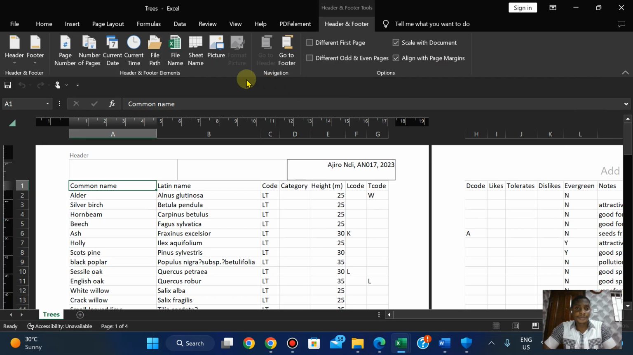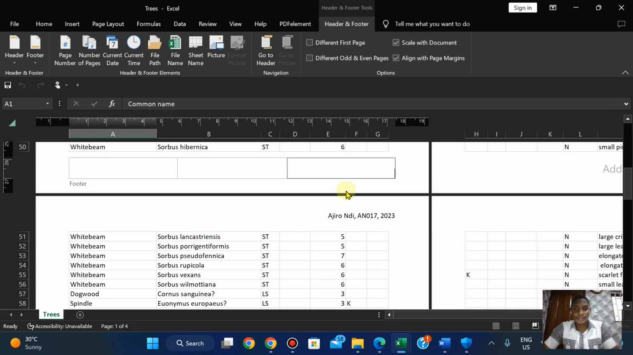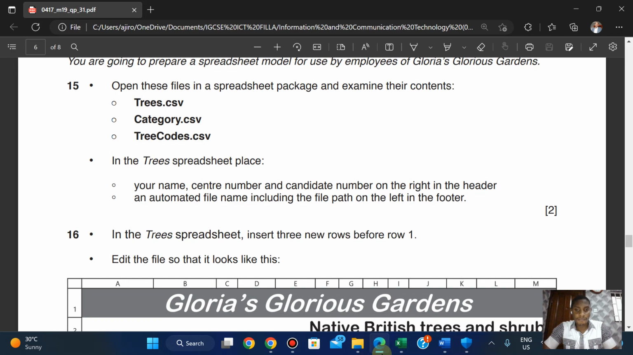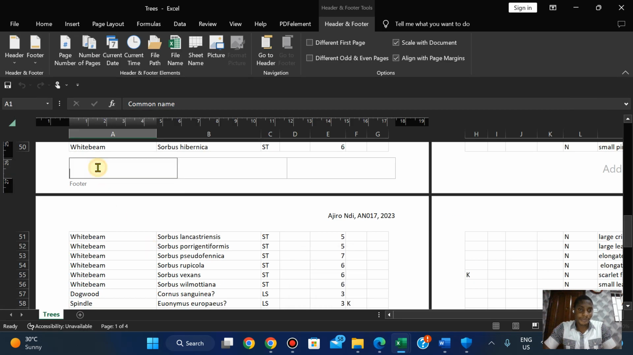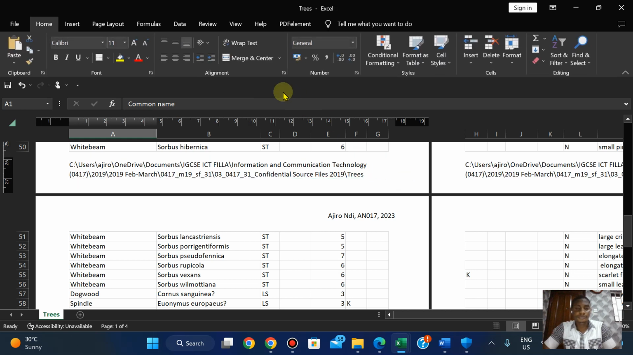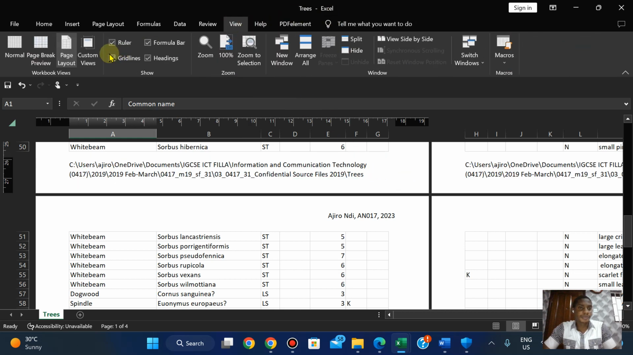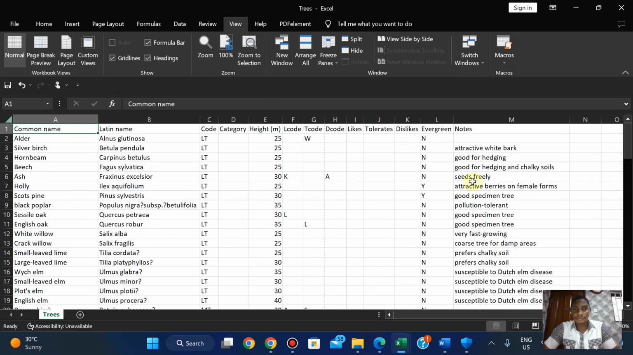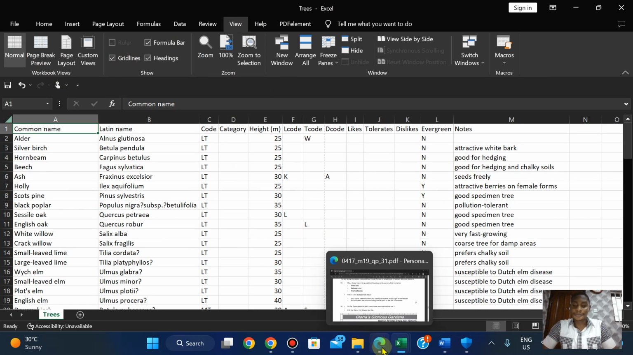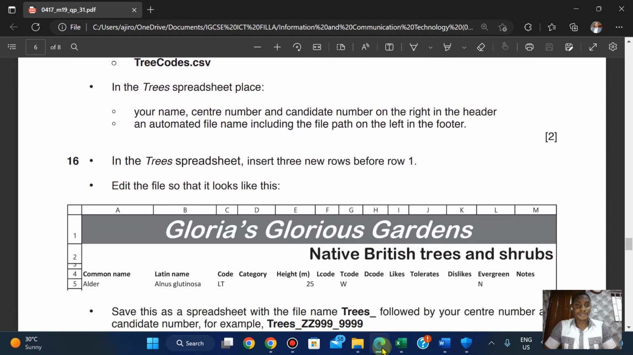Okay, we're going to the footer. So right here, I'll click on Go to Footer. An automated file name using the file path on the left in the footer. I'm going to click here on the file path, which has the name of your current file, including the full path. Click on View, click on Normal. Obviously, we'll see that in our print preview, and that's for 2 marks, guys.